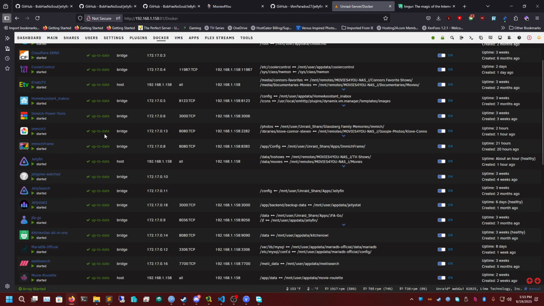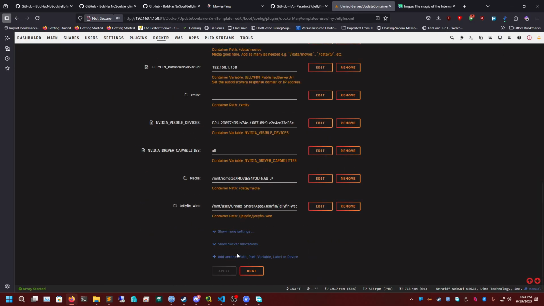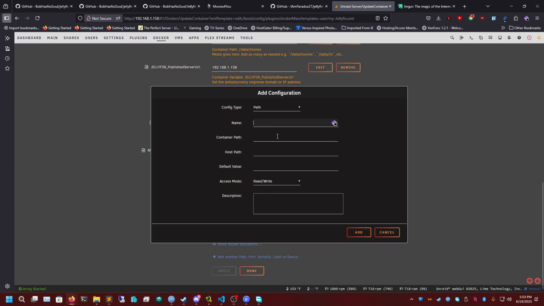To do that, we're going to go into our Docker side, go to our Jellyfin app, click Edit, and add another port variable label, and we're just going to name it Jellyfin-Web. Container path is going to be /Jellyfin/Jellyfin-Web, and the host path is going to be the one that we set in the file.